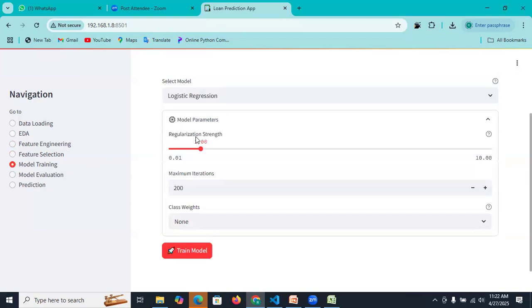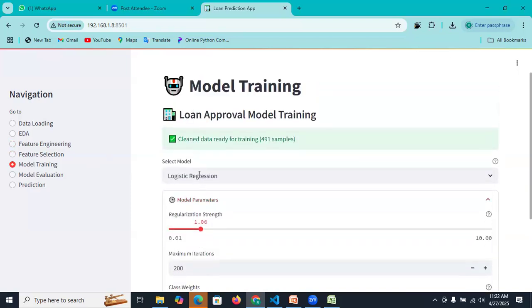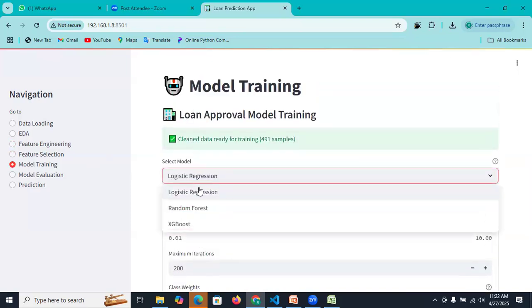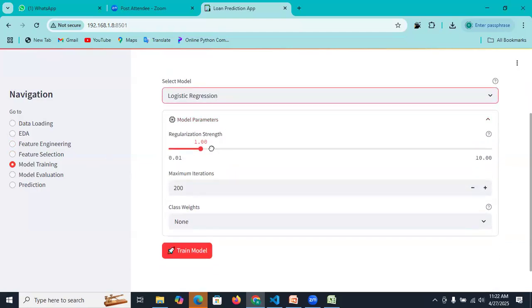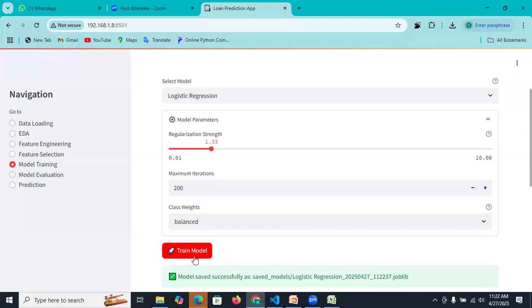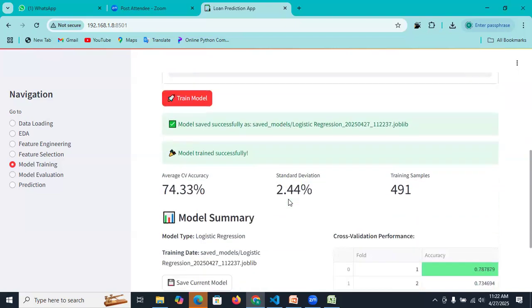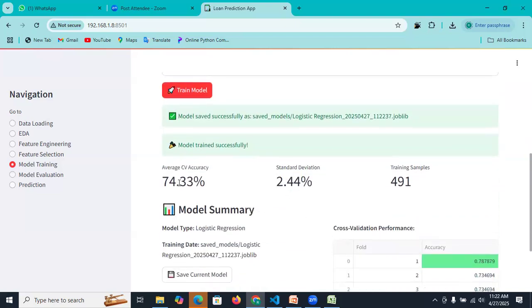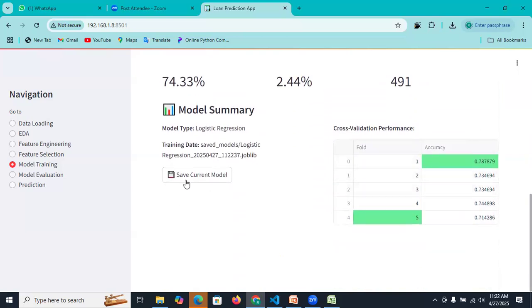Then here I choose logistic regression as the model. You can also choose logistic regression, random forest, and XGBoost. I put the regularization strength and maximum iterations here, put class weight as balanced, and start training the model. So the model is saved successfully. Here you can see the accuracy of 75% with 2% standard deviation, and you can get the whole model summary.